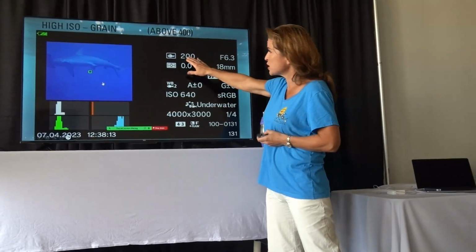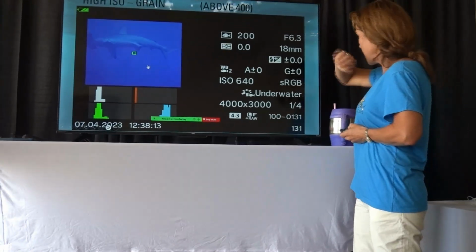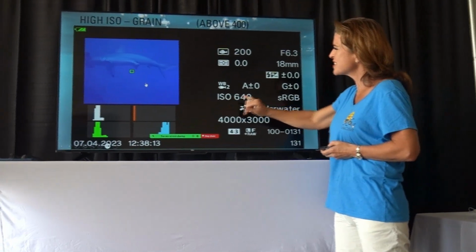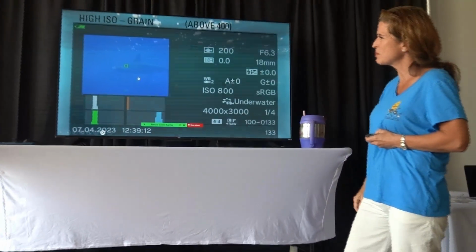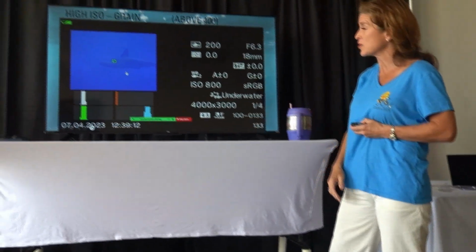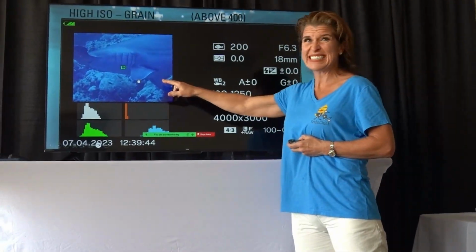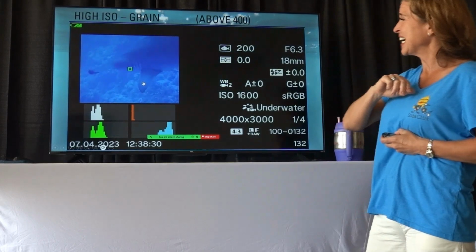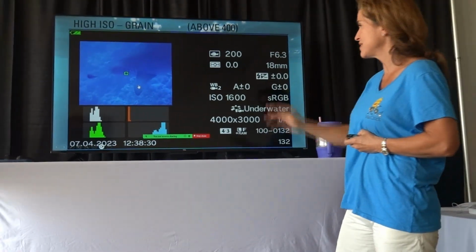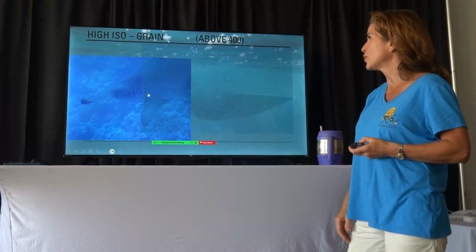Right here, your shutter speed's great. 1/200th of a second, super fast. F-stop good, your ISO 640. Oh, that's above 400. Here, this one, same succession of pictures, 800. Getting a little worse, 1250. How's that image looking? And here, 1600. This is just trash. So, what can you do to avoid this?